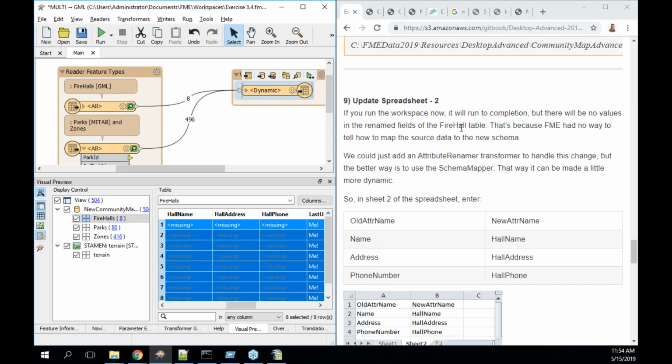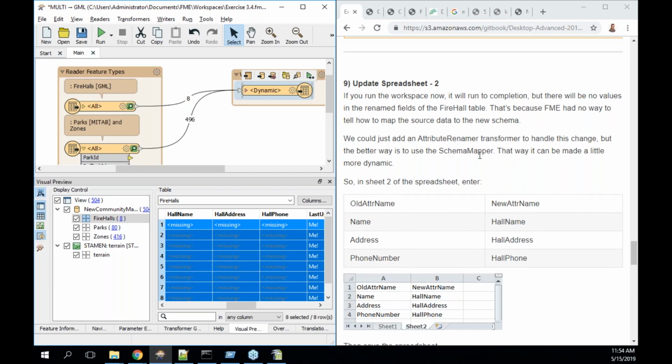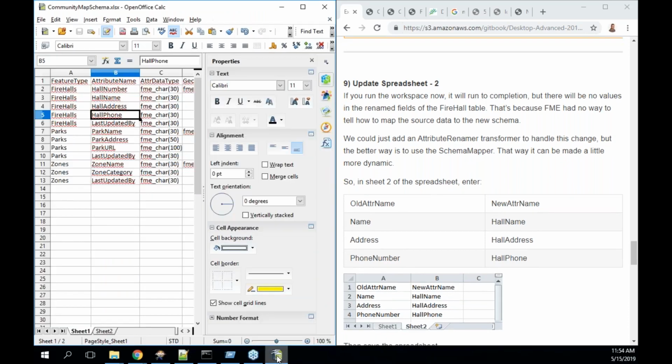So there's no values for the fire hall table, because FME has no way to know that that mapping has happened. So let's make a little bit more use of what we have in that sheet. Okay, so let's go back here.